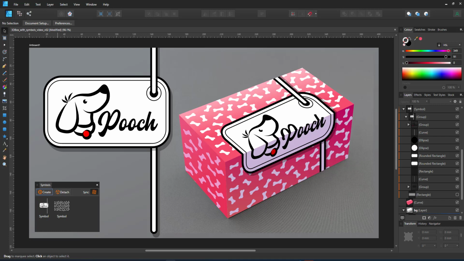Keep the mock-up in a different artboard and the symbol off the artboard or in a different artboard so it does not export or show when you print.